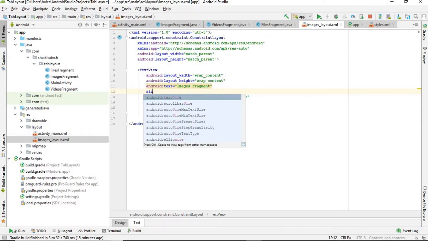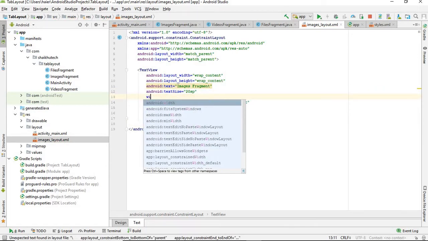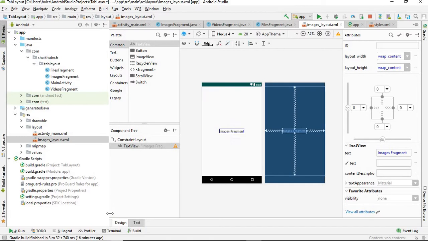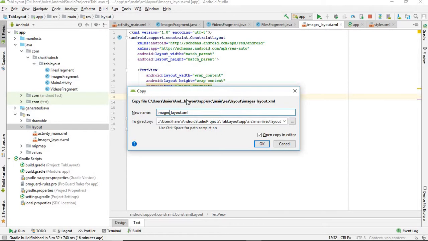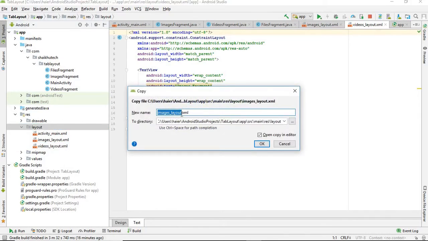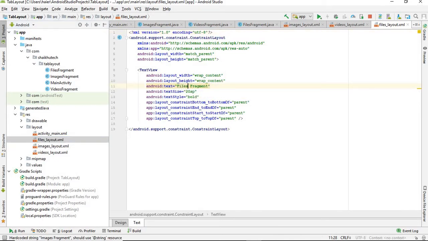Now it's alright. Now we need to change its style so that it will be visible. First of all, its size 20 sp, and next, text style, change it to bold so that it could be easily seen. So here we go. We need to create similar views for the other two fragments, so I'm going to copy and paste them here, change the name to videos layout, and everything needs to be the same. Copy it again, paste it, and change the name to files layout. In files layout change the text view to files fragment, and in videos layout change it to videos fragment. So this is perfectly alright.